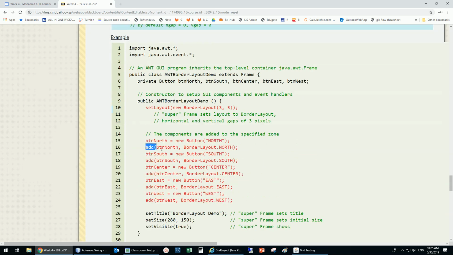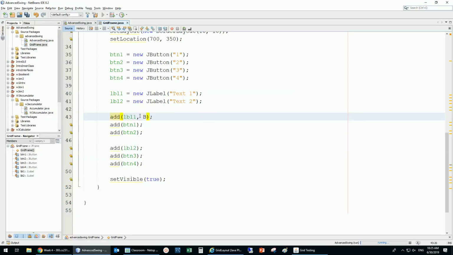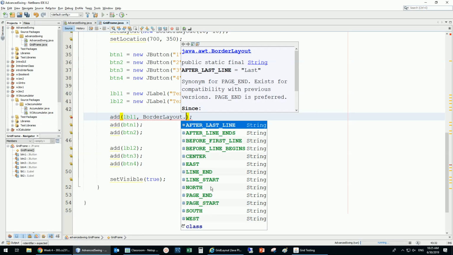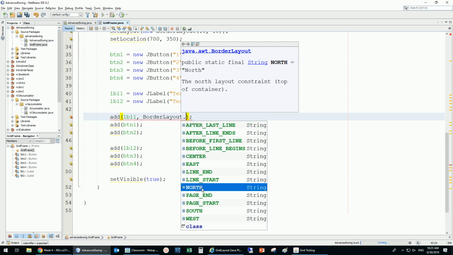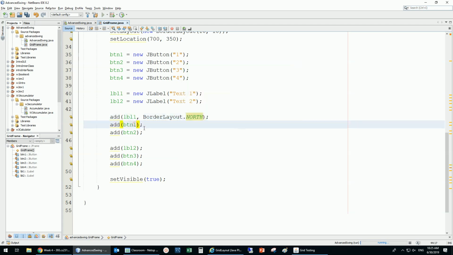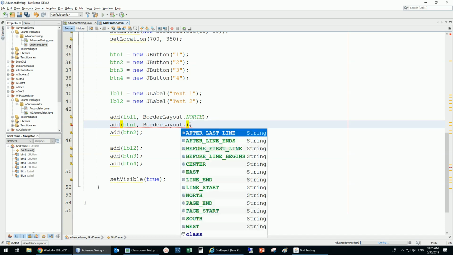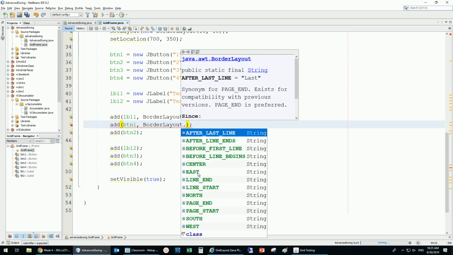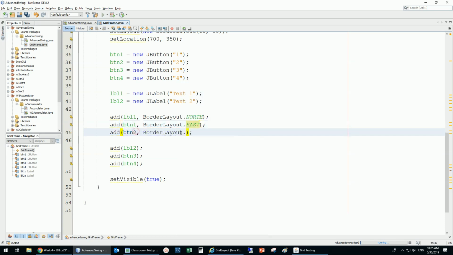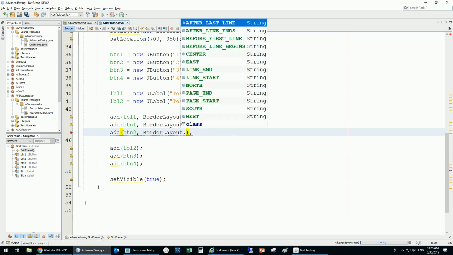So how can I put that? You see, when you add the button or whatever the component, you specify where you want to add it. So here, if I do this border layout dot, I'm going to see this north, south, west, etc. So let's add this north, for example, and this one, let's do the same, with copy and paste. The button one, this one is going to be, let's say, east, and the other one west.